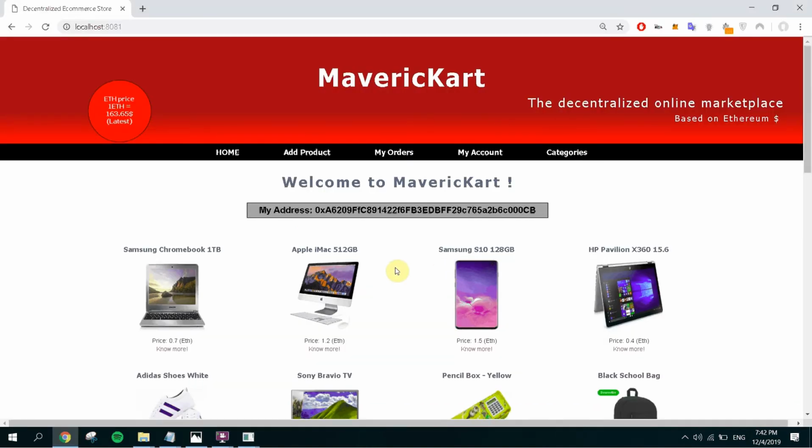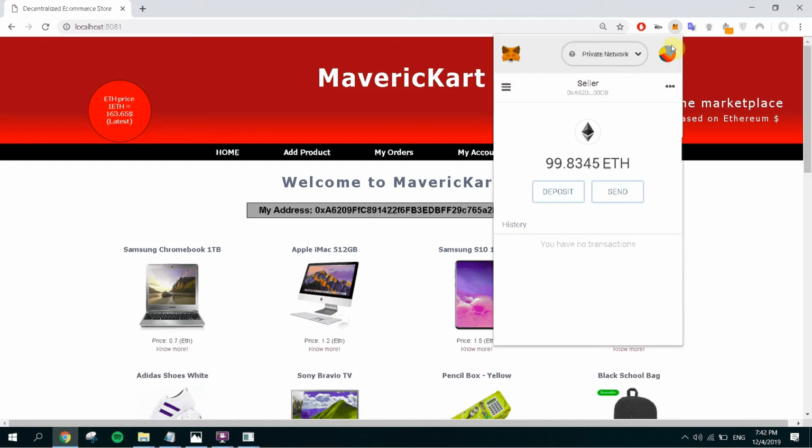So here you can see the main page of my application. You can see my public address, which is written. So to start with the application, the important thing you need to note is that you have to be connected to an extension called MetaMask. MetaMask is a blockchain extension which helps you connect to the Ethereum network.